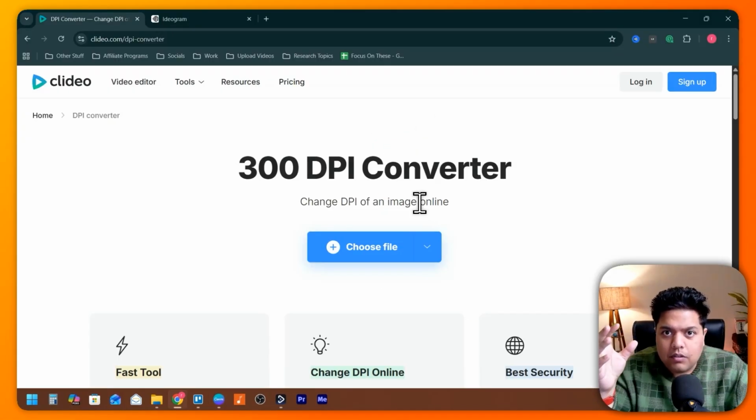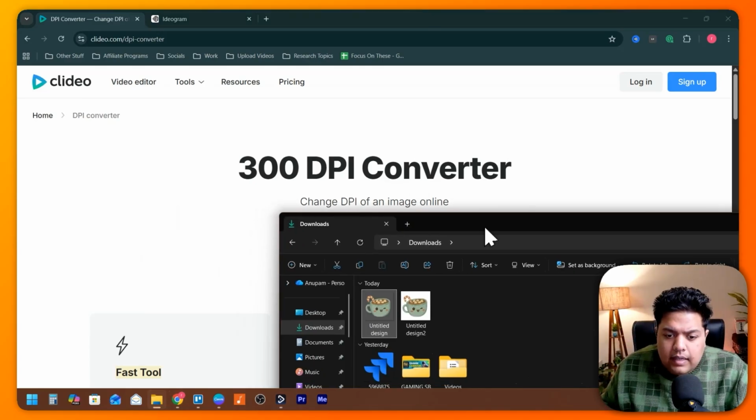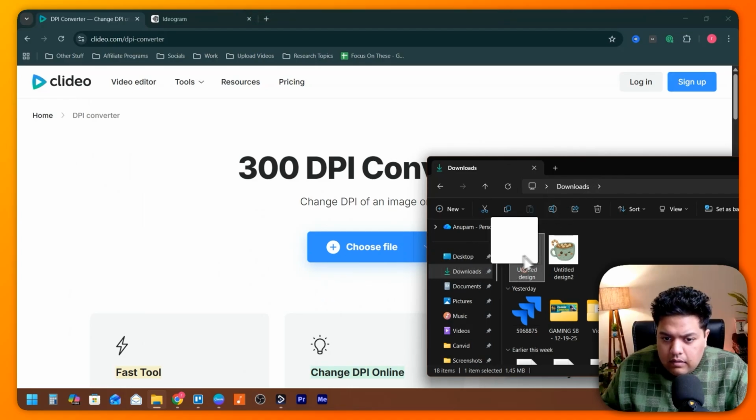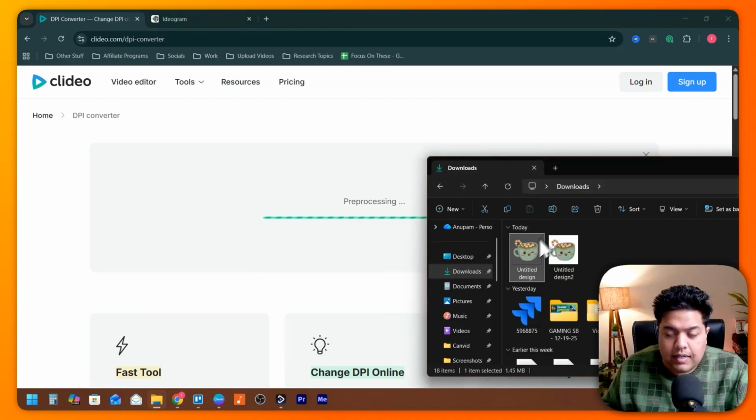Now let's talk about a tool that can convert any image that you've got into 300 dpi. So this is Clydio.com. You can go over here. I'll put the link in the description. Take that image that you've got and drag and drop it. This one was 96 dpi.